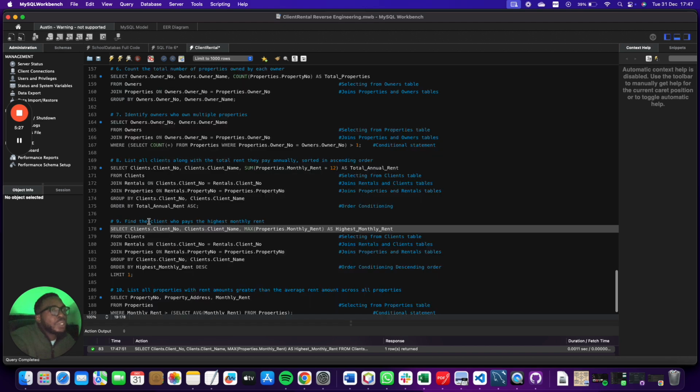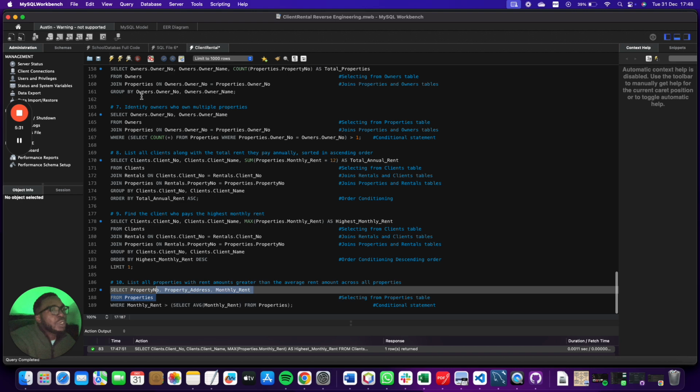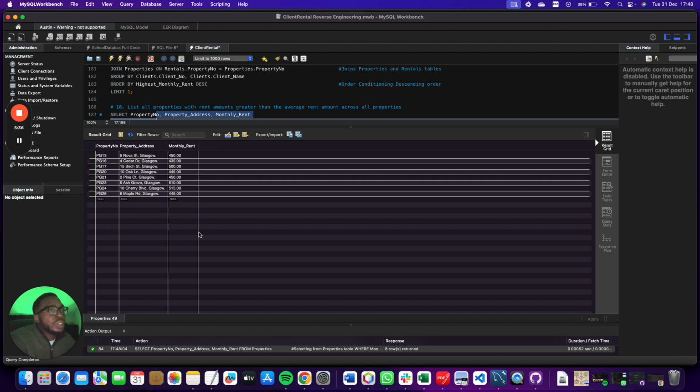So next we have properties with rent greater than average. So this is it, and this is going to list all of the properties whose rent is above the average of the total.